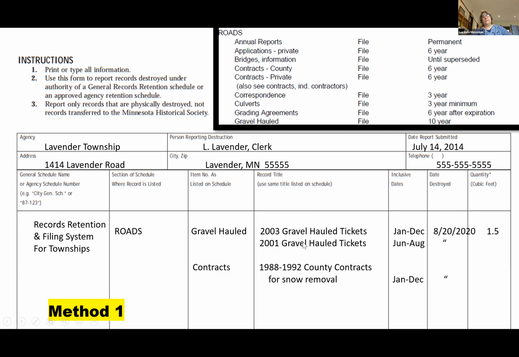So this is the first method that you can use to fill out these records destruction forms. Make sure you take the time to fill out these forms, because legally this is the only way you can get rid of records. So there's the first method.